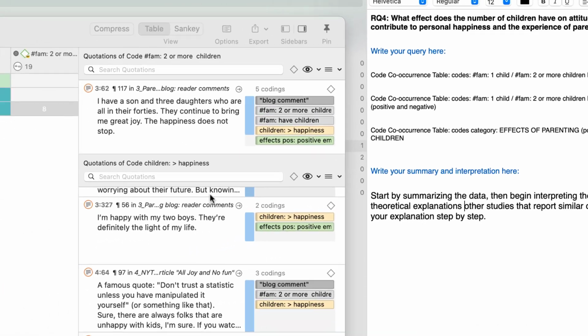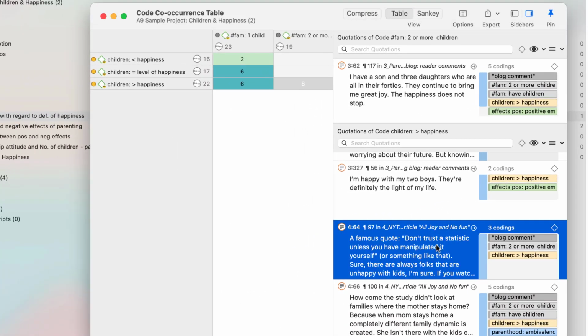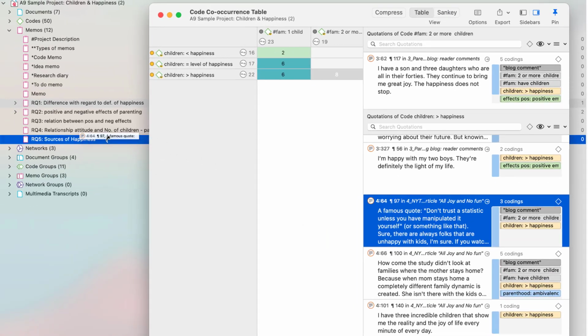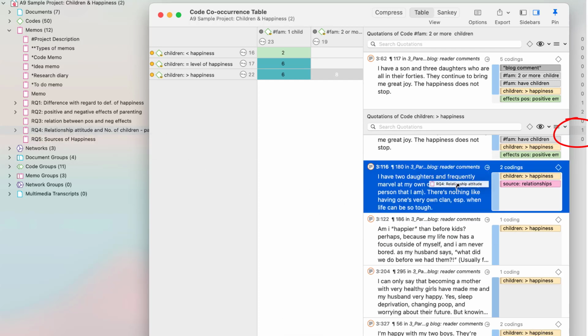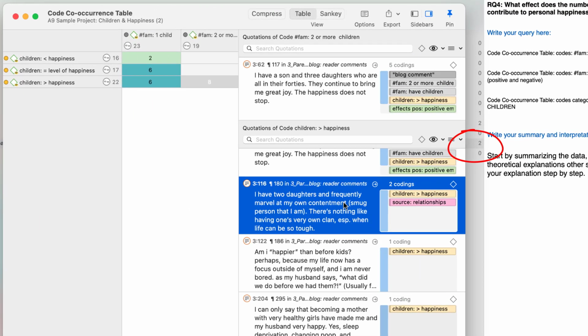If you come across a quotation that you think you would like to cite later on in your report, you can link it to the memo via drag and drop. You can also link a memo to a quotation. The number behind the memo, here 2, shows the number of quotations that are linked to the memo.